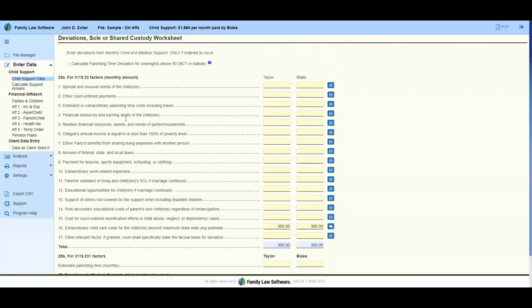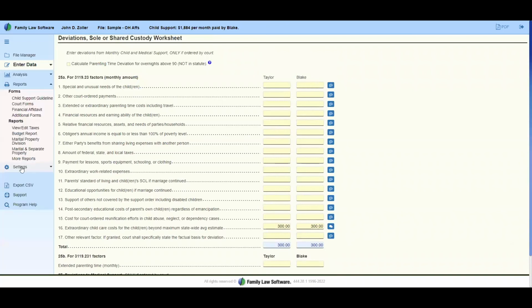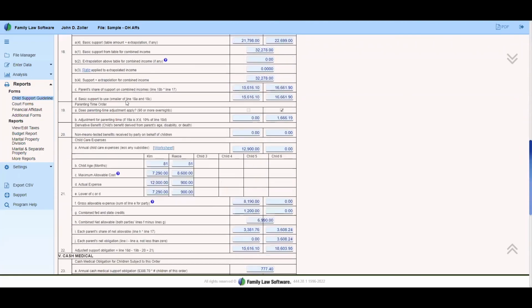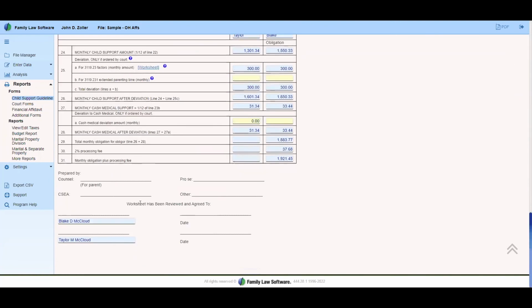So the other way to get to the child support guideline worksheet is by going to reports. Reports are what it sounds like. Think about it literally. The reports are the result of the data entry. It's a bad idea to type data in when you're in the reports section. You can put in a note here that would print with the worksheet. I think there's one at the bottom as well. No, there isn't.